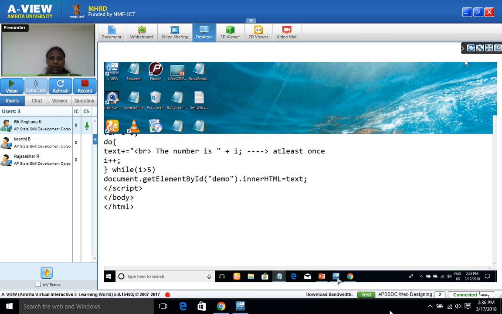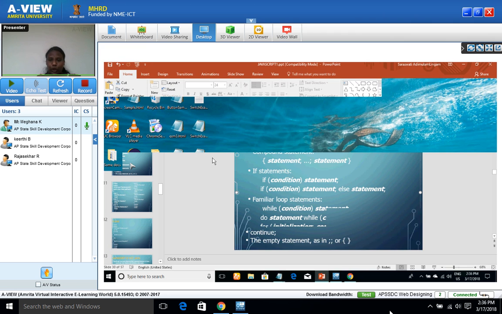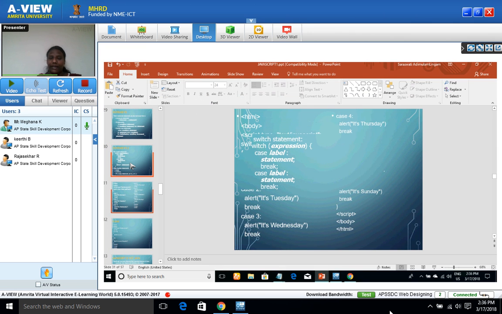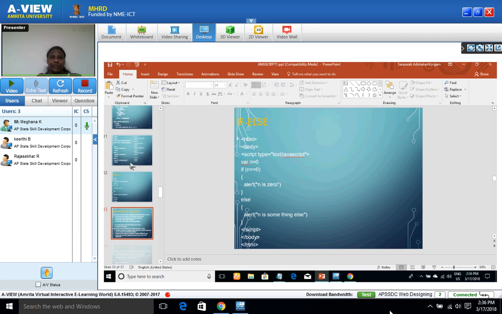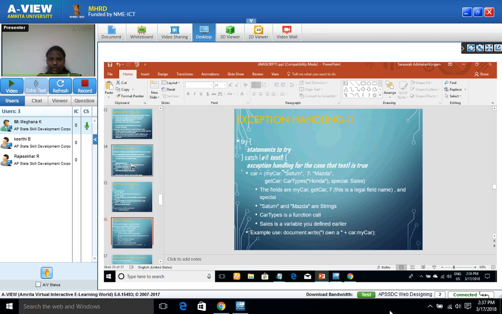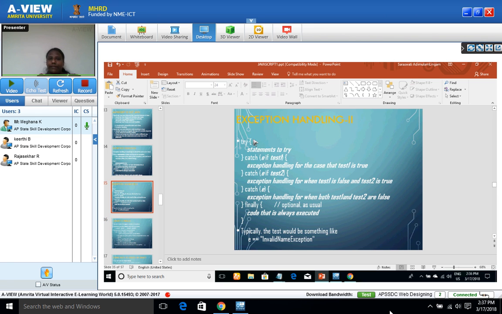And now, okay. So we were talking about statements, we have seen how if else will work, and we have talked about exception handling. Okay, I think this is the one we were talking about. So exception handling, as I mentioned, we will have a set of statements which we will have to try, followed by catch statements, and that is, see here, if test1. So exception handling for the case that test1 is true.